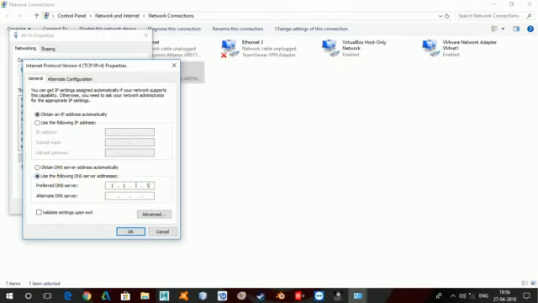1.1.1.1. That's it. It is a faster DNS server on your configuration for your laptop. And then type for your backup 1.0.0.1. Just that, it is complete.